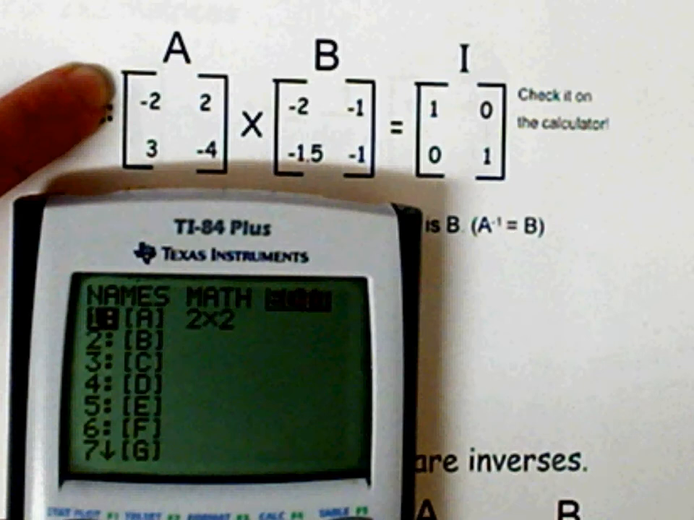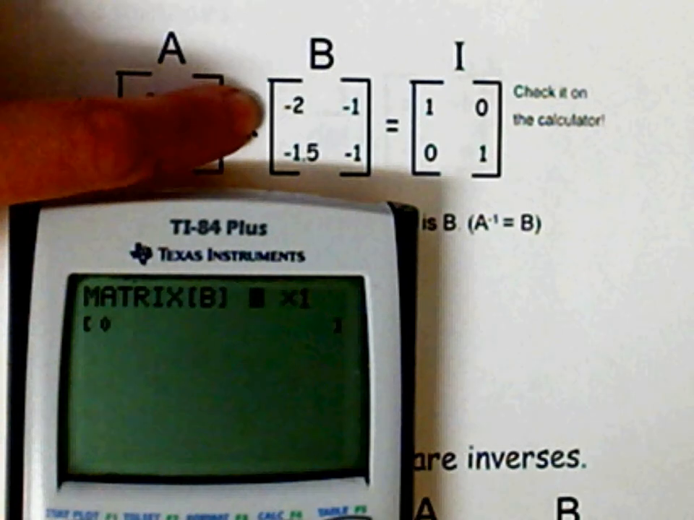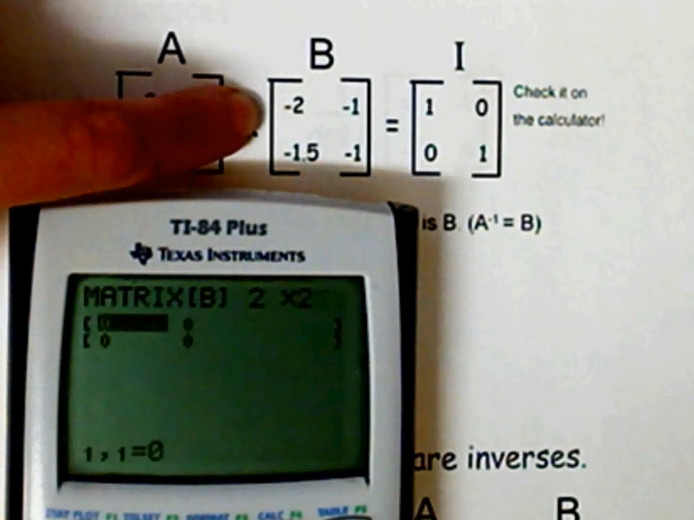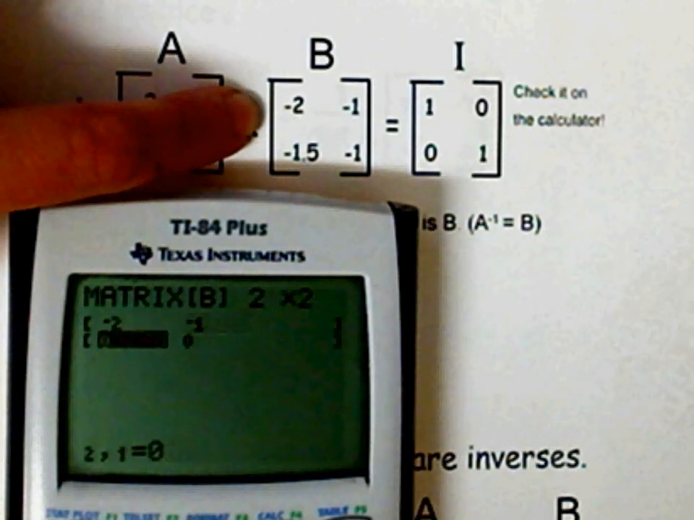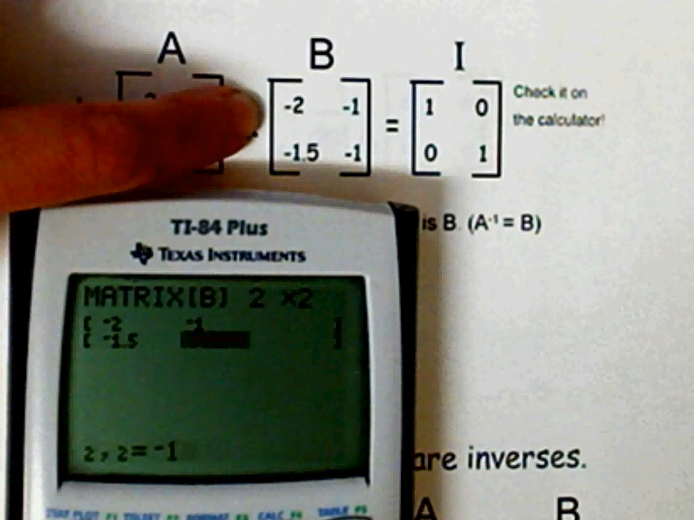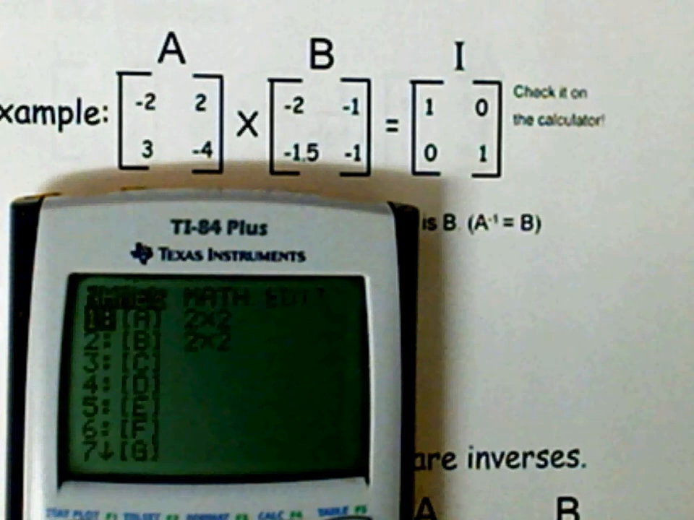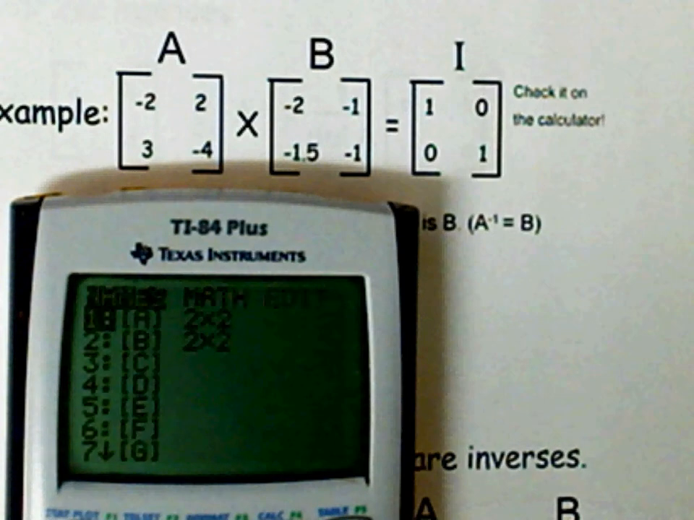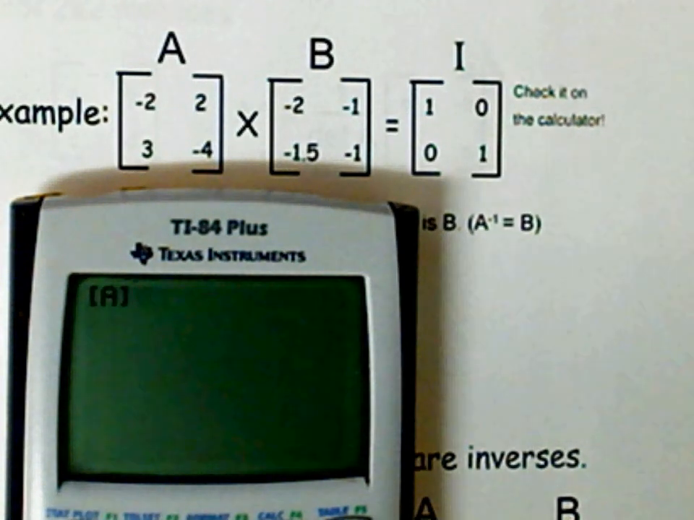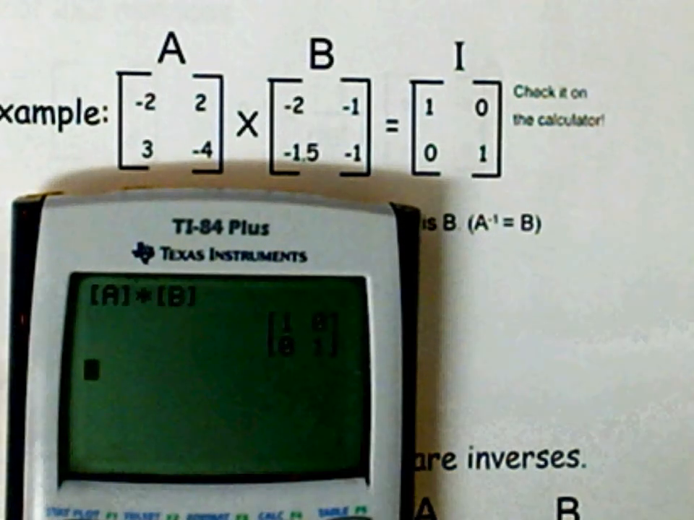Go to second matrix, go to 2. I'm going to name that one B. That one is also a 2 by 2. And this one is negative 2, enter, negative 1, enter, negative 1.5, enter, and negative 1. Okay, so I've entered all my data. So you can get out of that, go to second matrix, and I'm going to perform the math. Grab second matrix A, times second matrix B. Do you see how it shows you the identity? That is one way you can enter that.